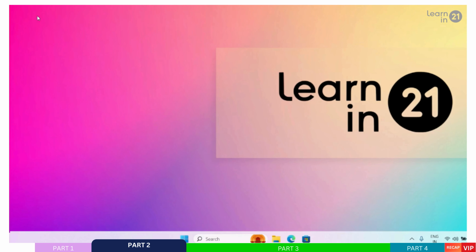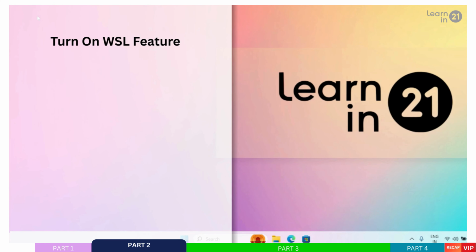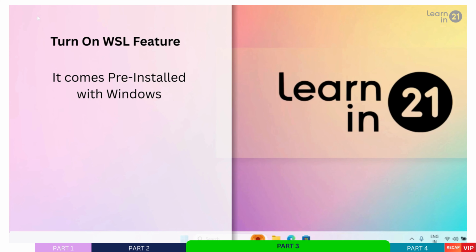Okay. Once the booting is completed, let's go back to Windows. All right. We're back in Windows. The first step in installing WSL is to turn on the WSL feature itself. As I said, WSL comes built in with your operating system, but most of the time it will come disabled. You need to enable it first.